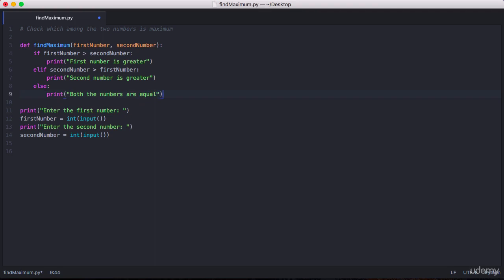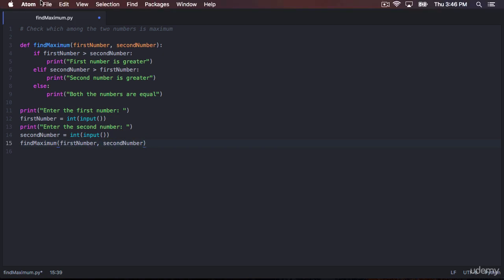So now we have defined our function body. Next, what we need to do is to call this function in our program. In order to call the function, all that I have to do is to enter findMaximum, which is the name of the function, and pass the parameters, which are the two numbers, first number and second number. Now let's save this file and execute it to see what happens.